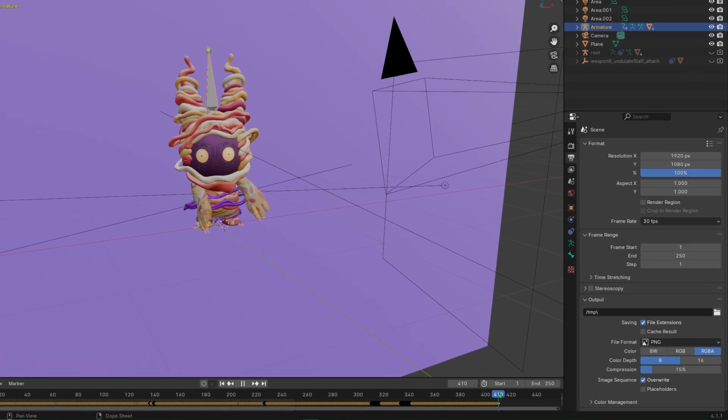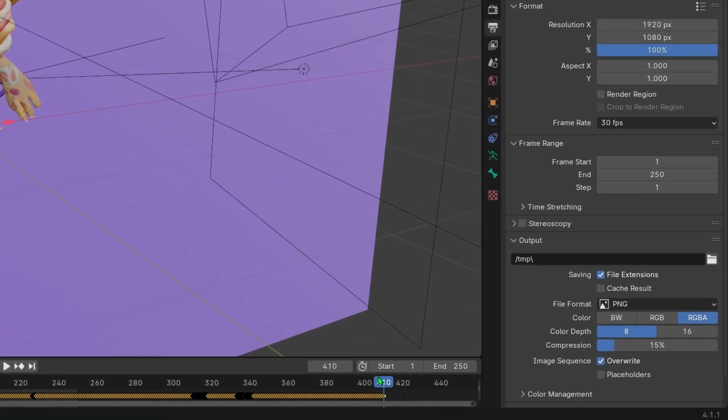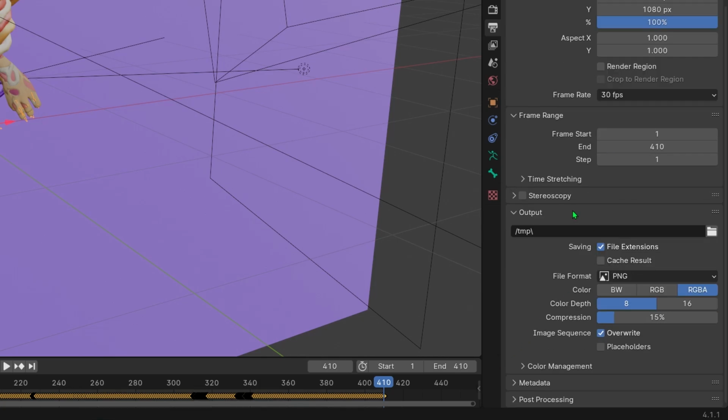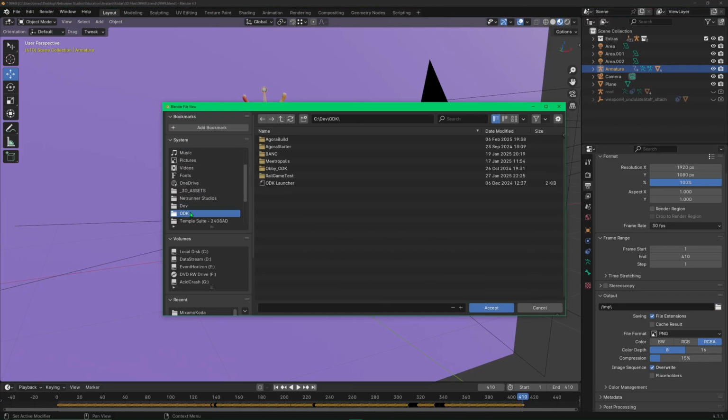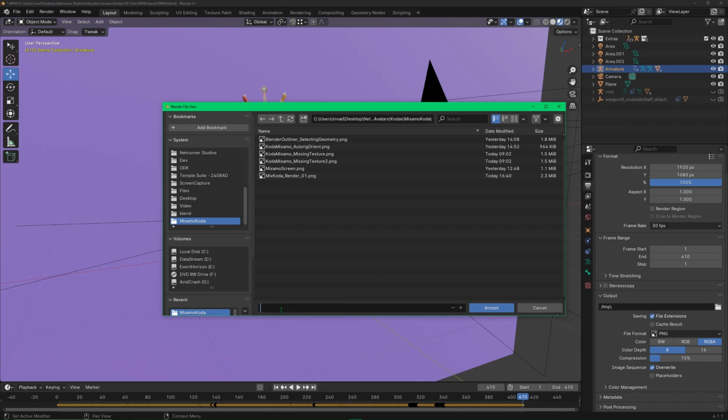Let's locate the last and final frame with our blue marker. This will be our frame length. I'll go ahead and input this number in the frame range end. Let's scroll down a bit to output. Click on the folder icon next to the blank box here to select the save location for your video. Give it a name and click accept.